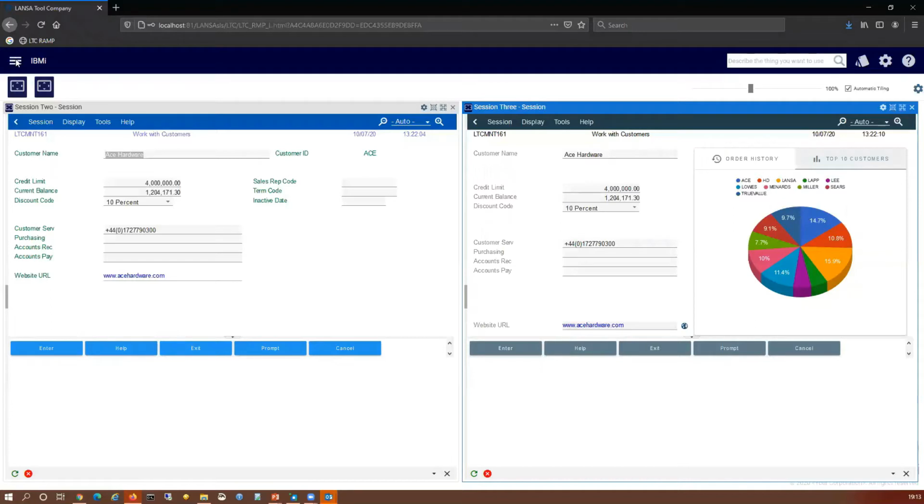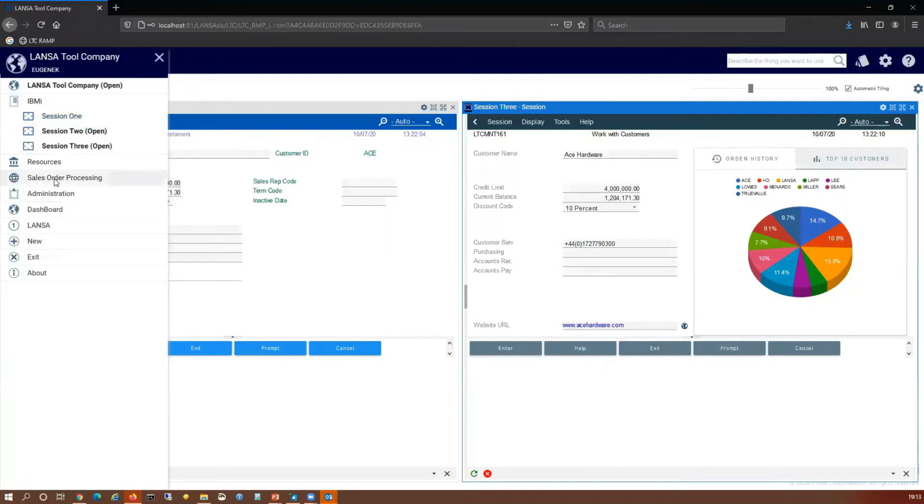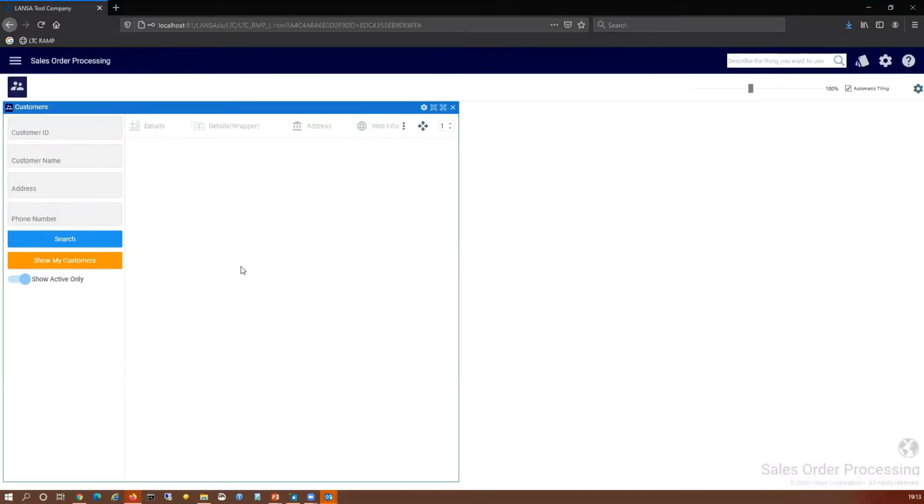What I wanted to show you is where RAMP comes into it. So if I now go into sales order processing and go to customers, the first thing we're presented with is a way of doing our search.